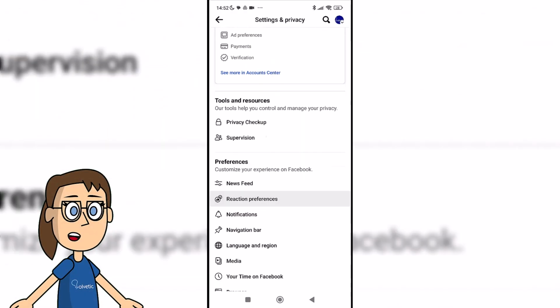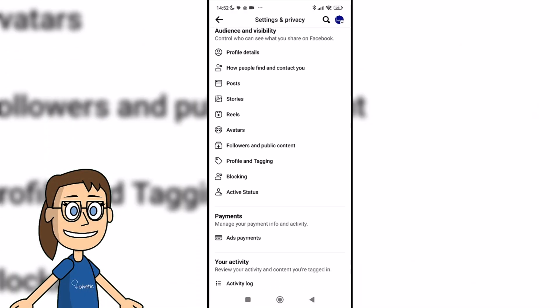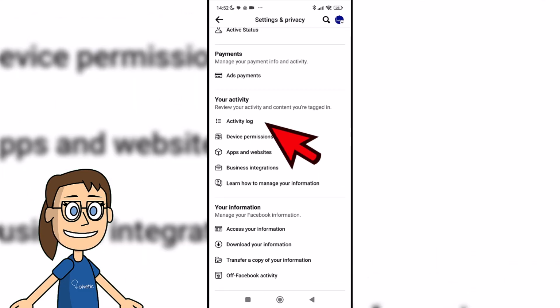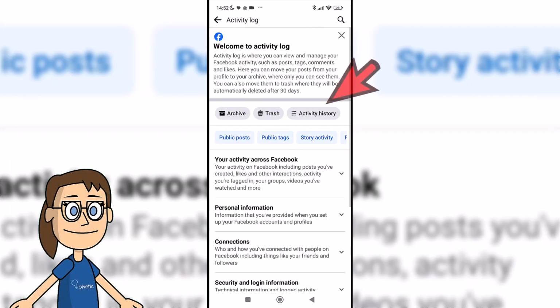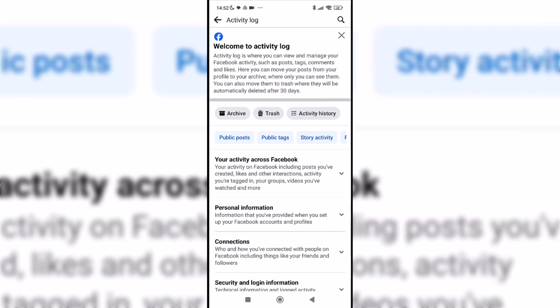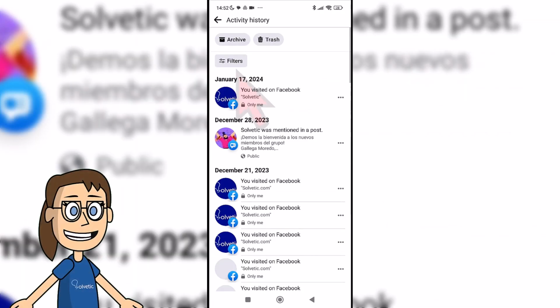Here we move and look for the Activity Log option. You can use the search magnifier above to find this option faster. After that, we are going to click on the Activity History option. Next, we are going to click on the Filters option and then on the Categories option.